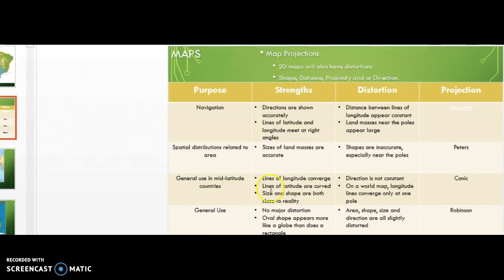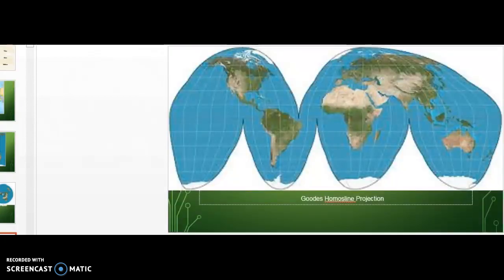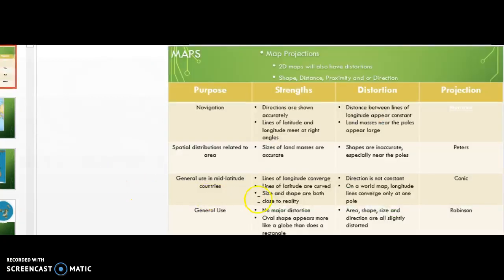The next one, good for general use, is a conic projection, where direction isn't constant. And here's what I mean by that. You don't fall off the earth. If you take an orange peel and you put it down, you might get something that looks like this. So this is good for a lot of different purposes. You'll see this one used a lot because it is good for just kind of general use.